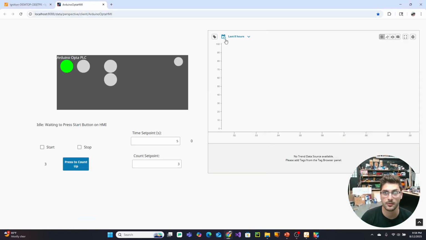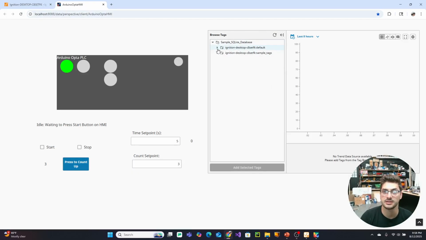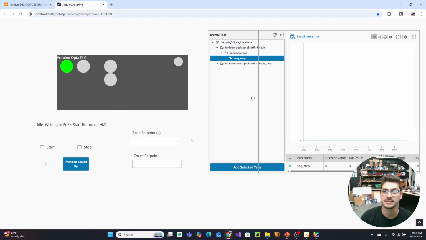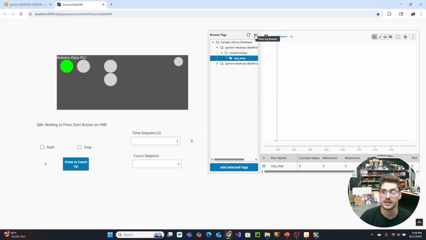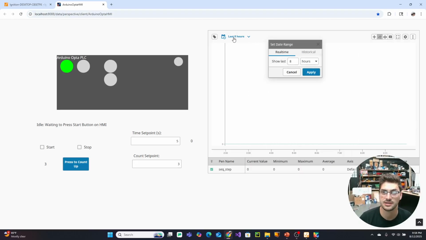And let's go to that web page and open the tag browser. Let's browse through this to default, and then sequence tags, and then sequence step, and let's add that selected tag here. So if I collapse the tag browser, what you can hopefully see, although it might be hard on the recording, and we can click this Xtrace tool which tells us the value, we can see that sequence step is a constant 0. And if I change my real-time value to show the last 5 minutes and hit apply, you can always edit that here in the set date range.